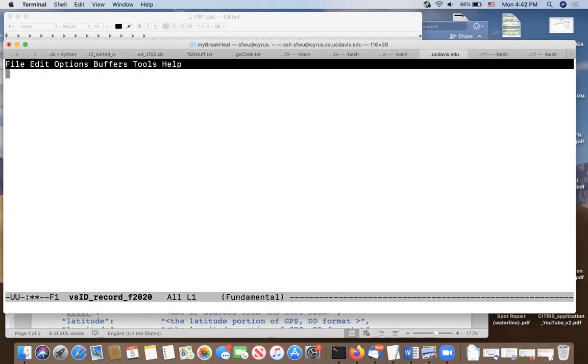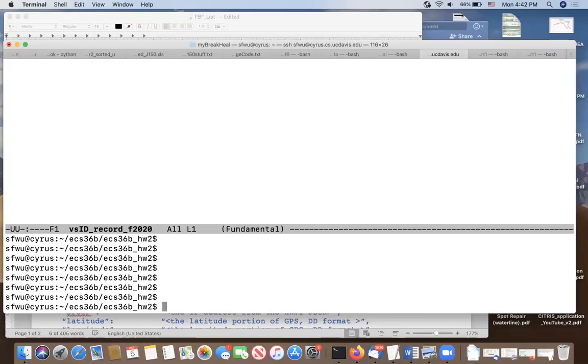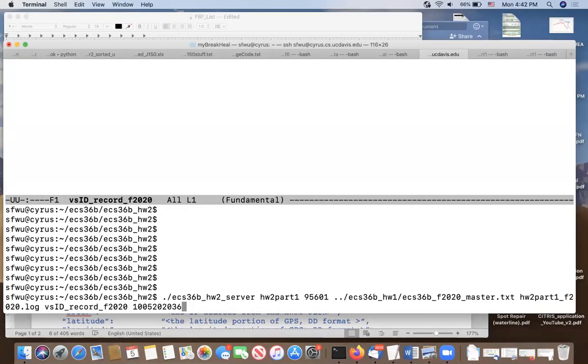So let me actually just remove this. Okay, so I'm removing this. And let me see, did I already kill my server? Okay. I have to give a different seed.